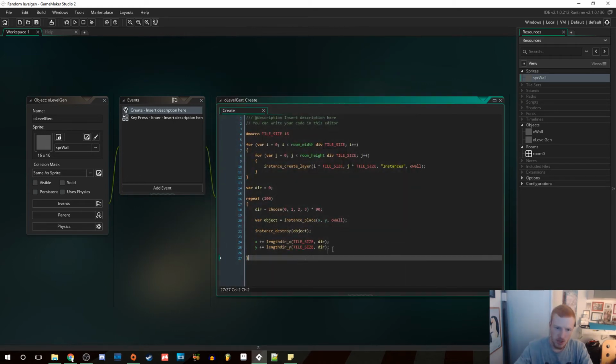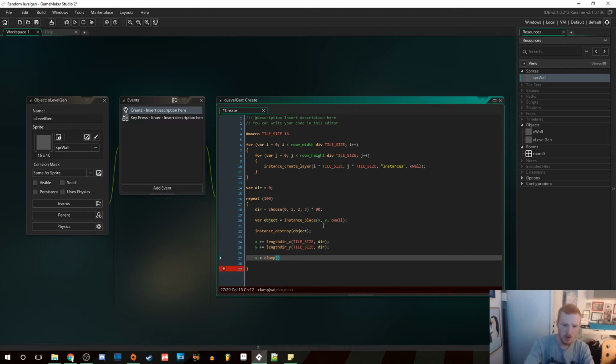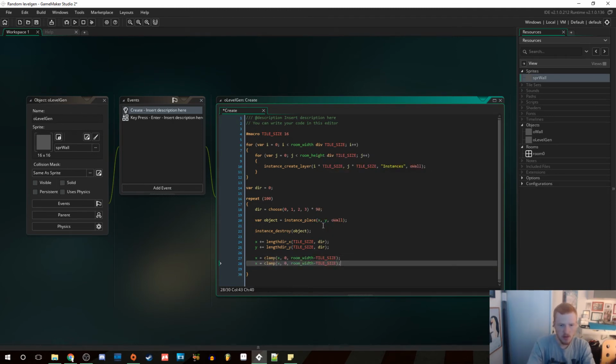And what you can actually do is make sure that the X and Y values are clamped within the room boundaries. So X equals clamp, and X, the minimum X will be 0 and the maximum X will be room width minus tile size. And we'll just do the same with the Y value, because we just want to make sure that this object does not go outside of the room border, because it's just going randomly around. And then we want to have the room height.